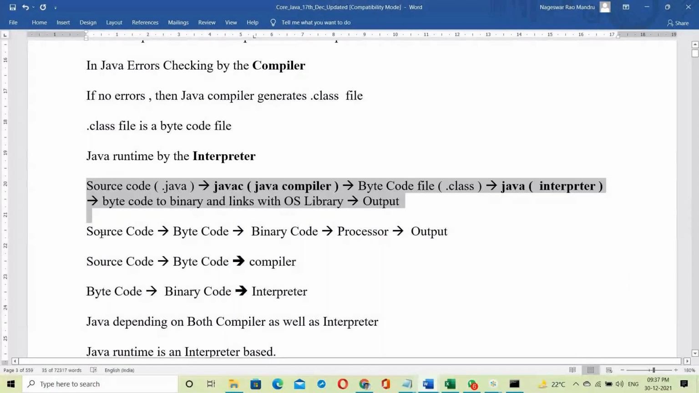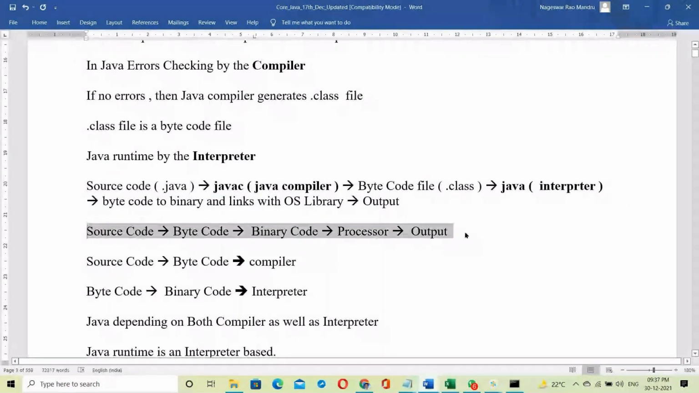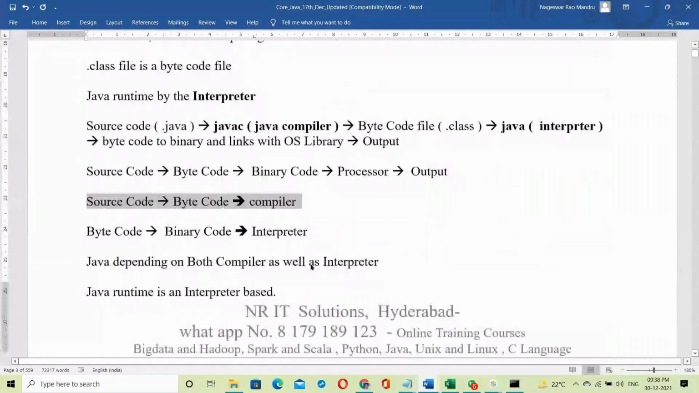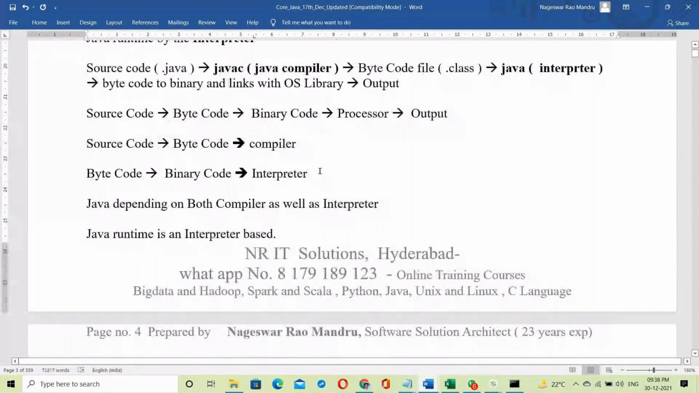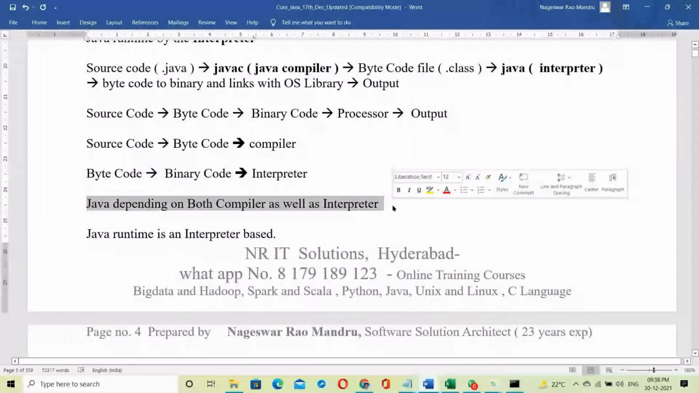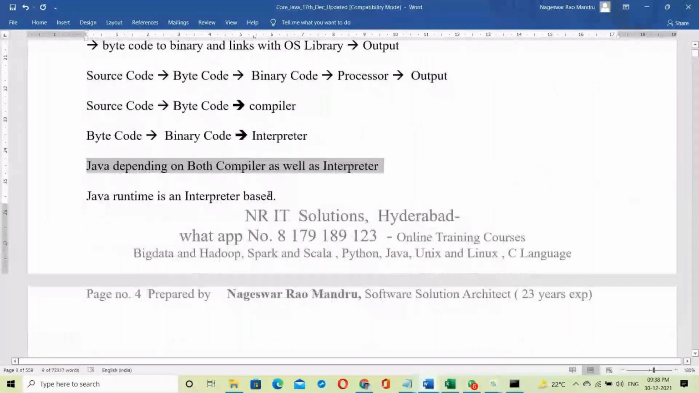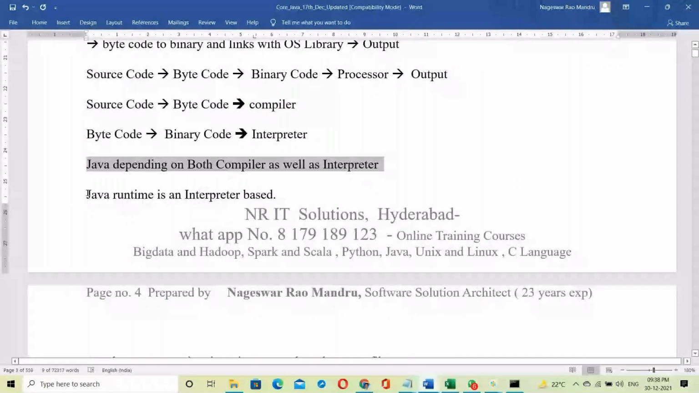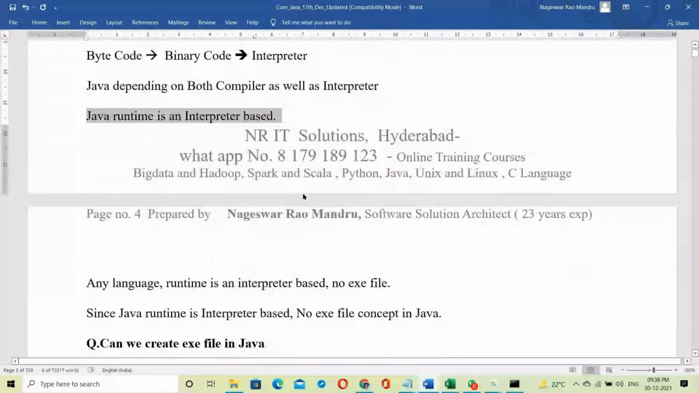So what is happening here? Source code is converted into byte code, then binary code, processor, then output finally. Source code to byte code by the compiler, byte code to binary code by the interpreter. Java depends on both compiler as well as interpreter. Java runtime is interpreter based.